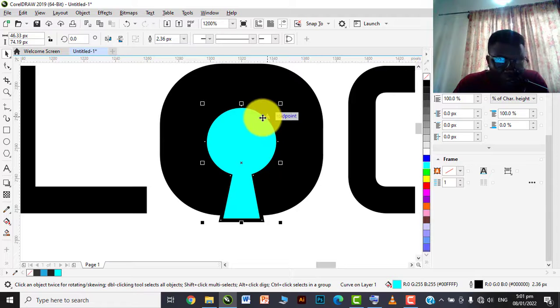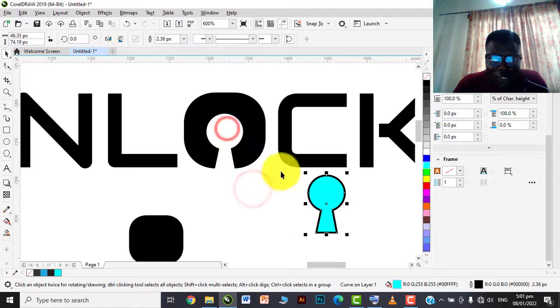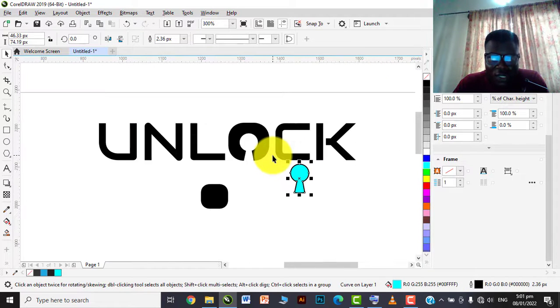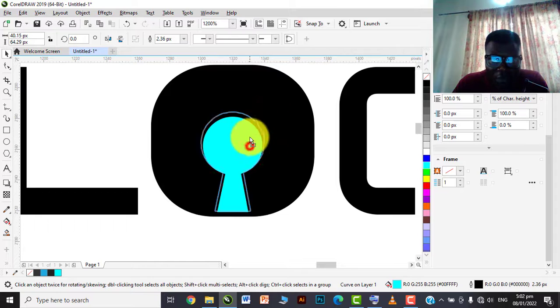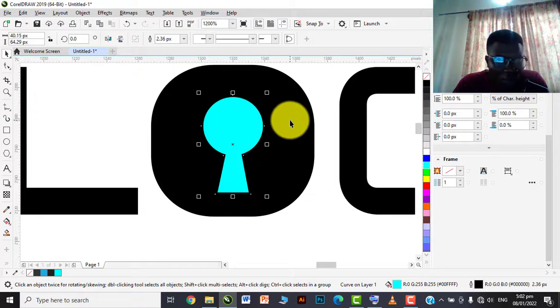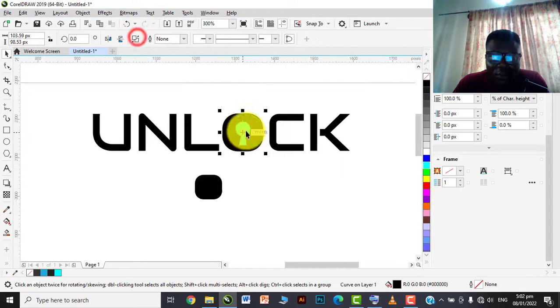All right, hold your shift, then click this, then come to trim, and this is what trim does. Drag this out. Can you see it now? Or Ctrl Z, you can reduce it and put it at the center like this. Then hold your shift this way, then click trim.